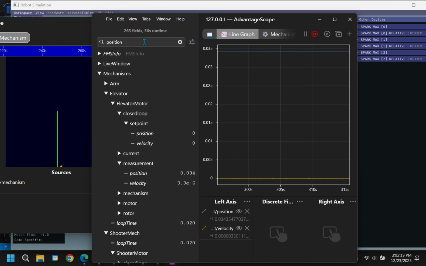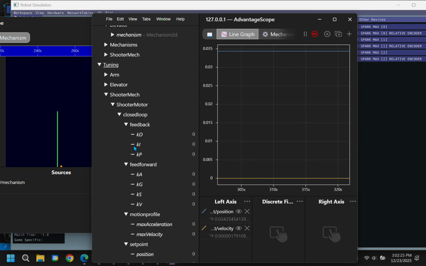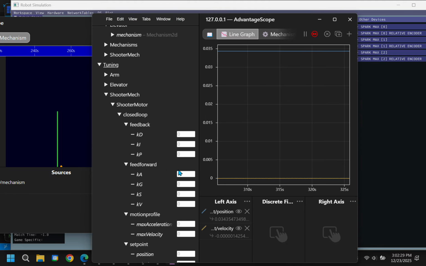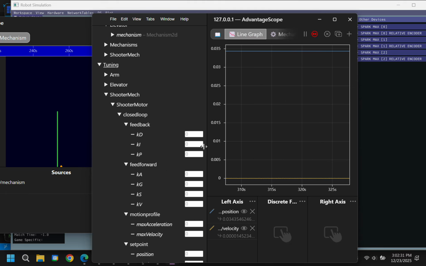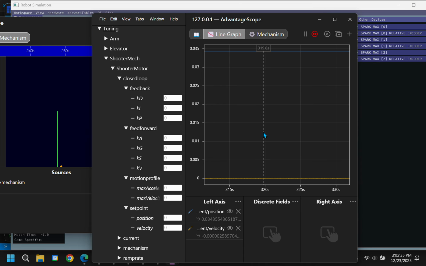And now you can go to tuning, and then click on this button. What this button does is it makes all of these values publishable, so you can change what all of these values do. For example, if I wanted to change the max velocity, I can change that. I'm going to go into more detail on these when we actually start tuning these mechanisms.